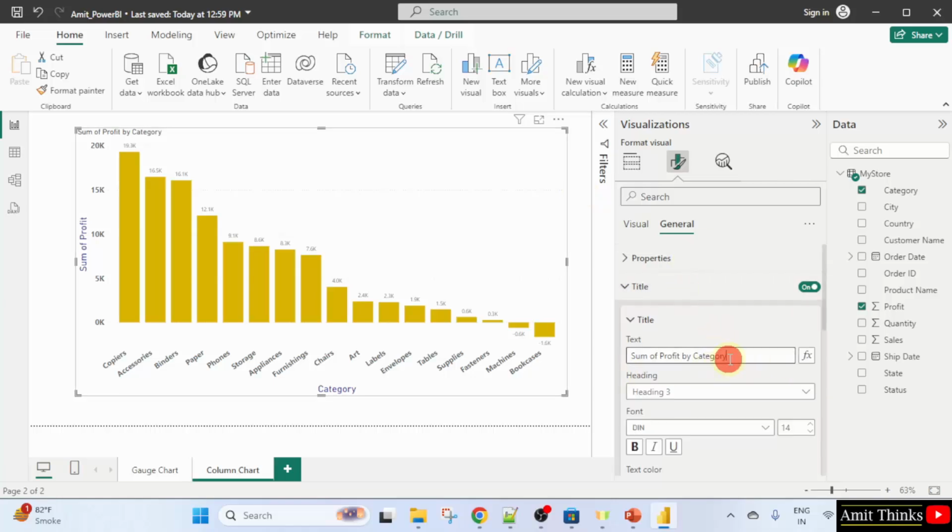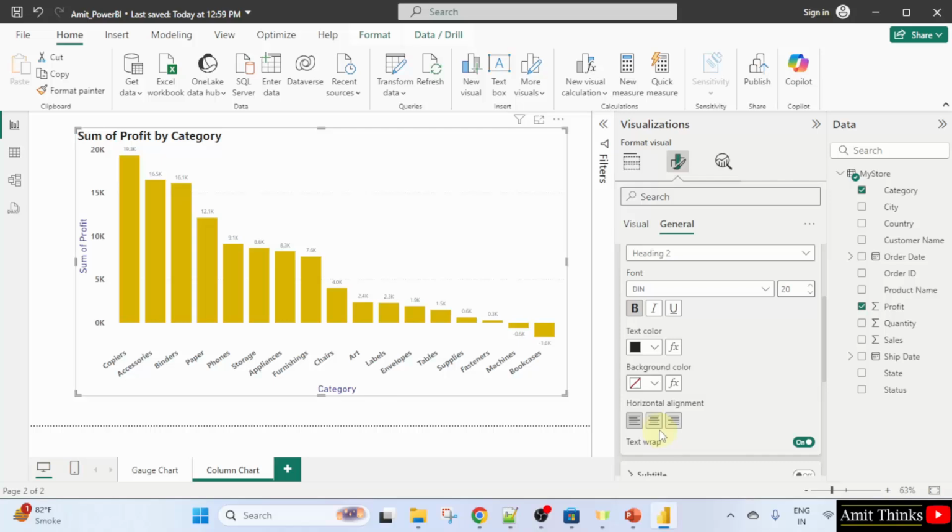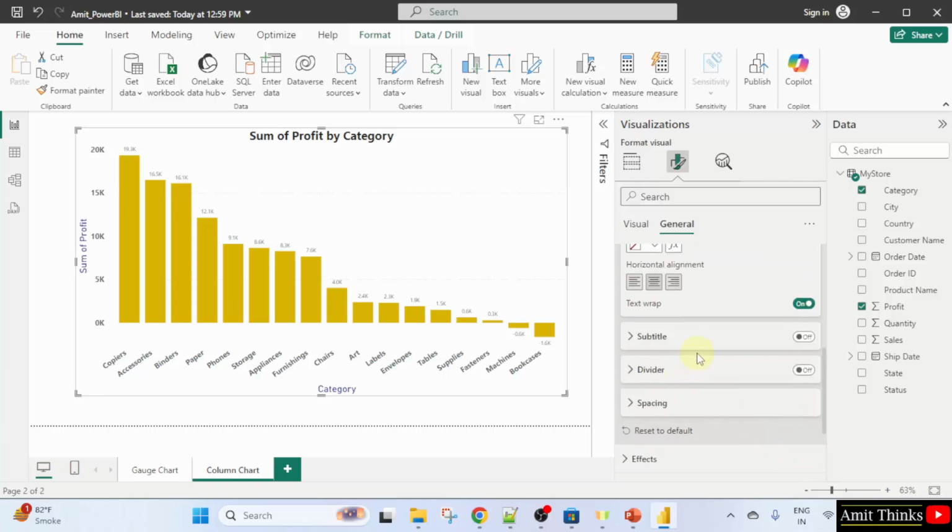Here it is. We can change it from here, or I'll set it to heading 2 directly. Okay. Bold. It should be like 20. Okay. I can also set it to center. It looks fine now. Now I think everything looks fine. You can also set a subtitle here for your basic column chart. Okay.